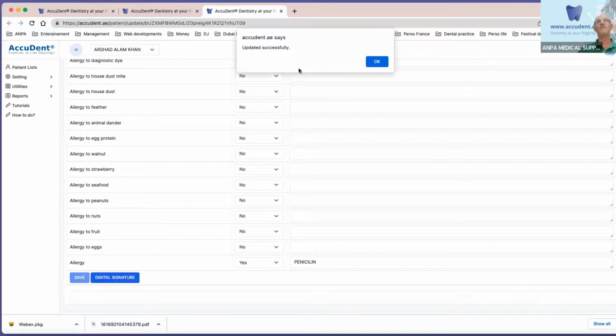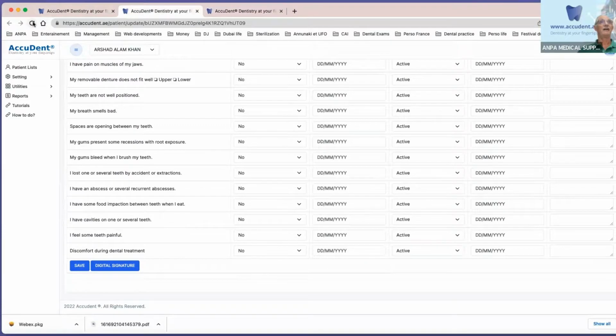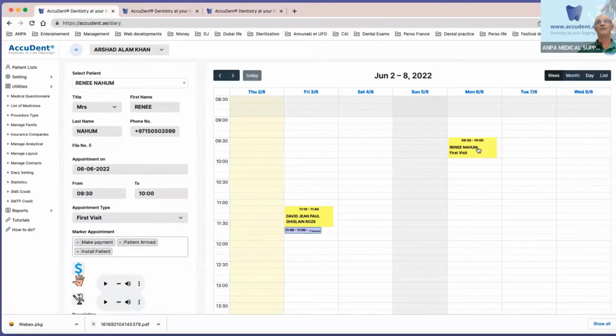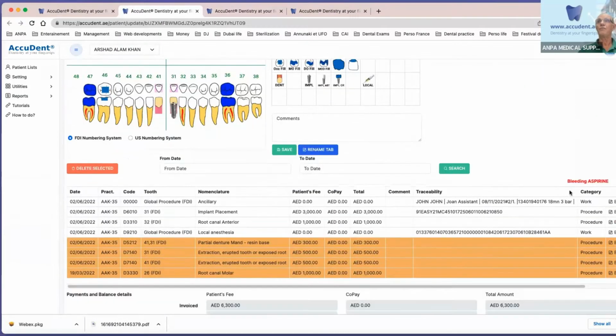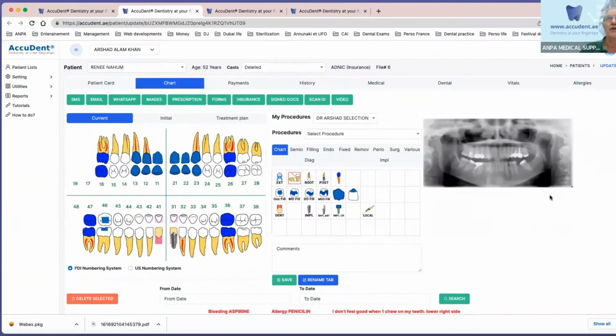And I put save. And when I open my patient's file, I am going to update this patient file. And then the allergy is coming. And this is important for me to see that. So I know the patient is bleeding because he's taking aspirin. He has allergy to penicillin, and he does not chew well on the lower right side. We know the patient. It's written there, and we have all the information.